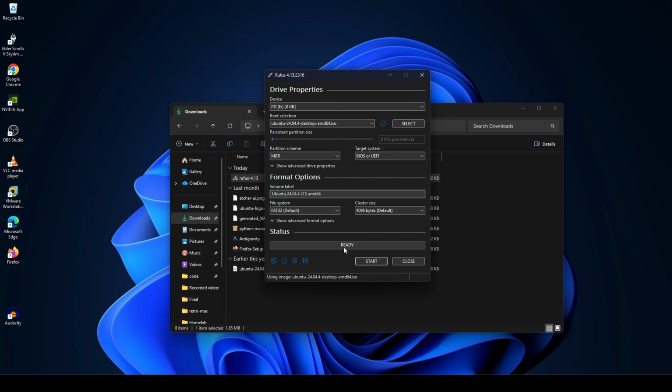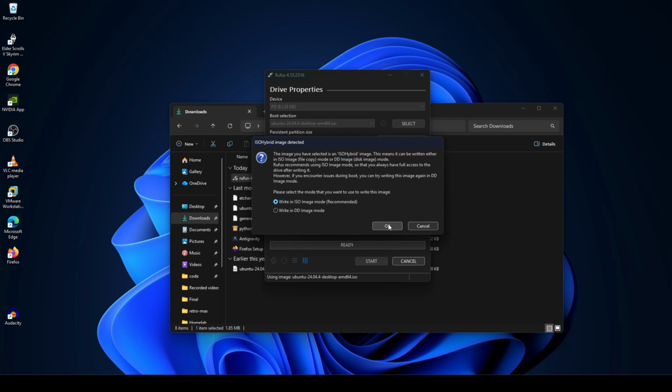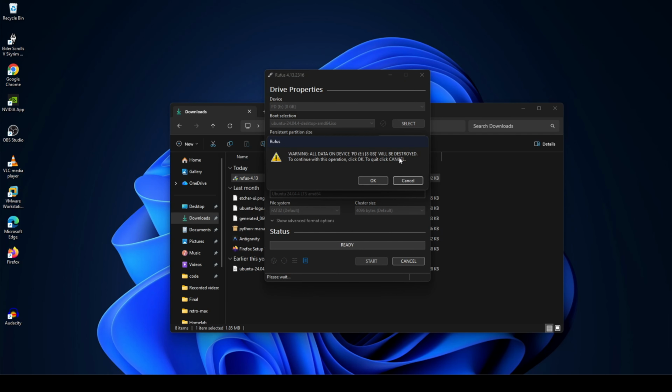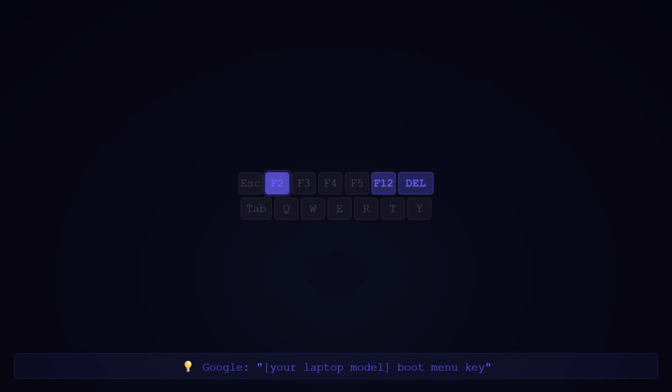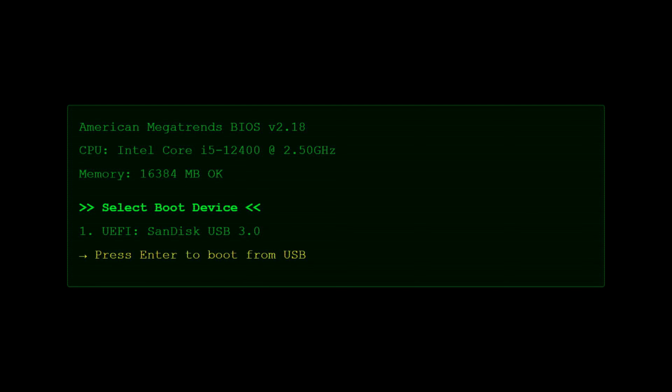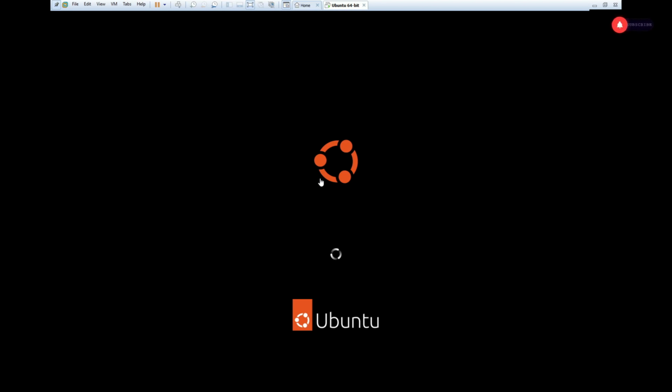This will delete all the data on the selected USB device, so make sure you select the correct device. This will take some time, and after the flash is complete, plug the USB into your machine and restart it. As it restarts, you need to press a key to get to the boot menu. From the boot menu, select your USB drive. You will see the Ubuntu boot screen appearing.